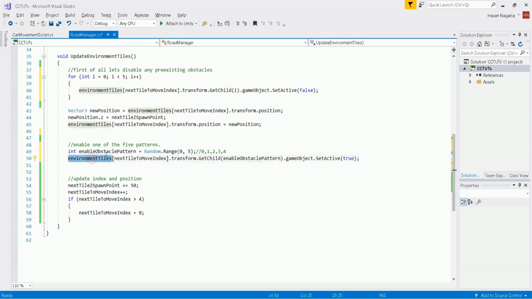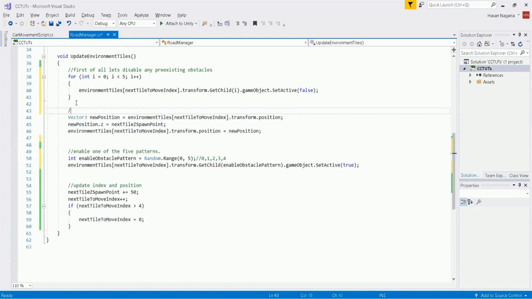So I can do environment tiles, next tile to move, so I can find the tile which I just repositioned over here, okay? So this one was for repositioning. I can even add a comment here, so reposition. And over here, before we make our updates to our index and position, I need to enable the pattern.